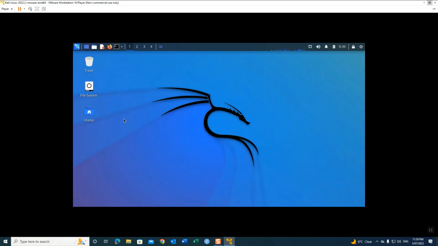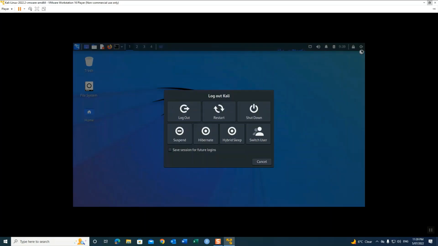So you have too many icons on the top here. If you click on the power here, you have multiple options like logout, restart, and shutdown. This is normal for every workstation, PC, laptop, everything that you use, and switch user sometimes. But let's try to do a restart. So if I click on restart, I'm restarting Kali.